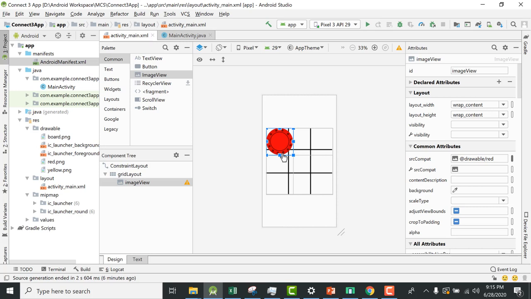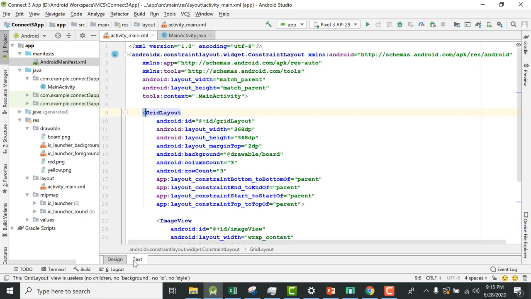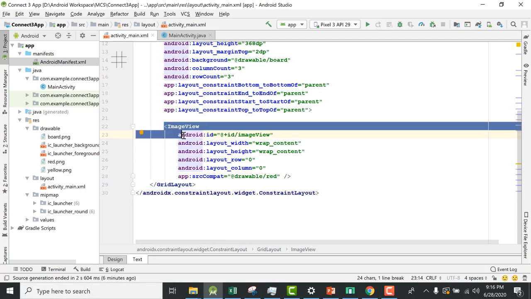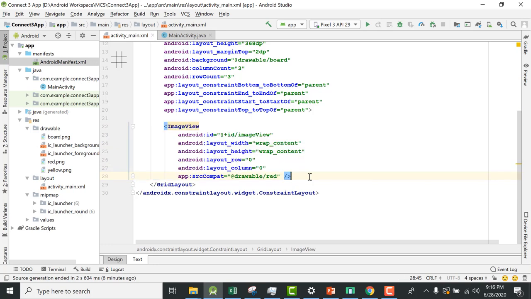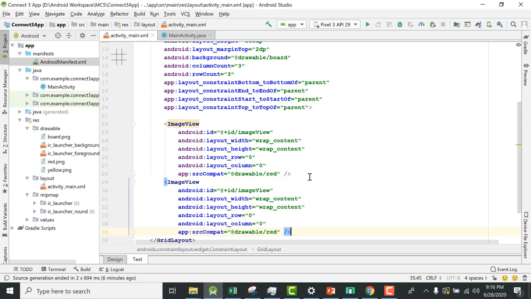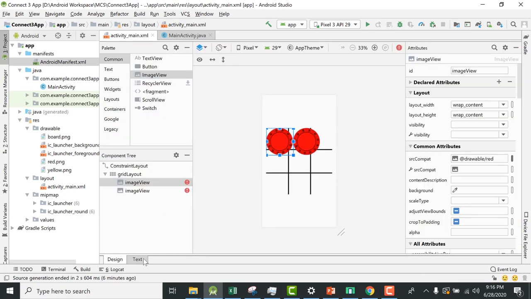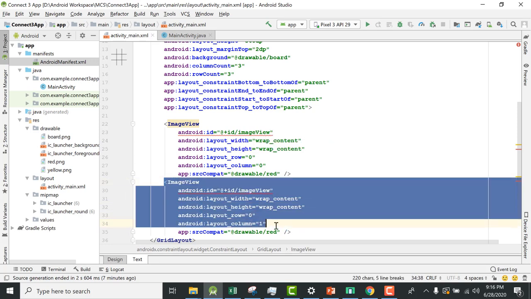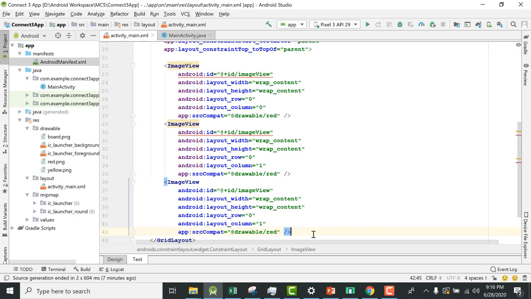So for that, what we can do, we can go to our XML file, and there we can do copy and paste, because one of the images has been imported. Okay, let me copy this image and paste it below. So row 0 and column 1. So now you can preview it. There you see you have another image. So let us do the same for the rest. Copy, paste it.